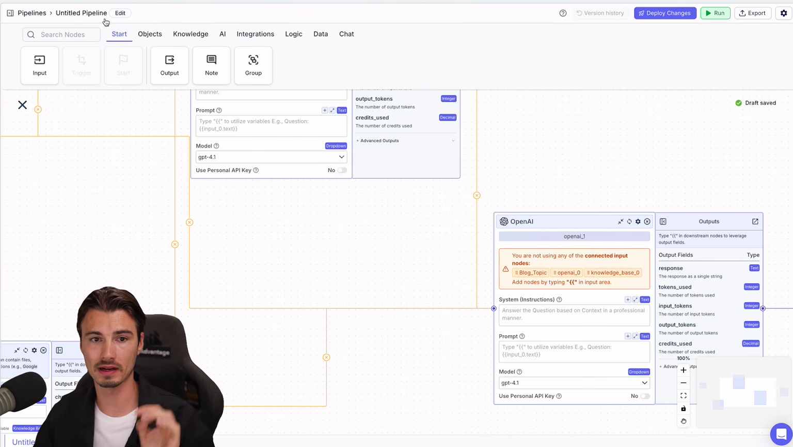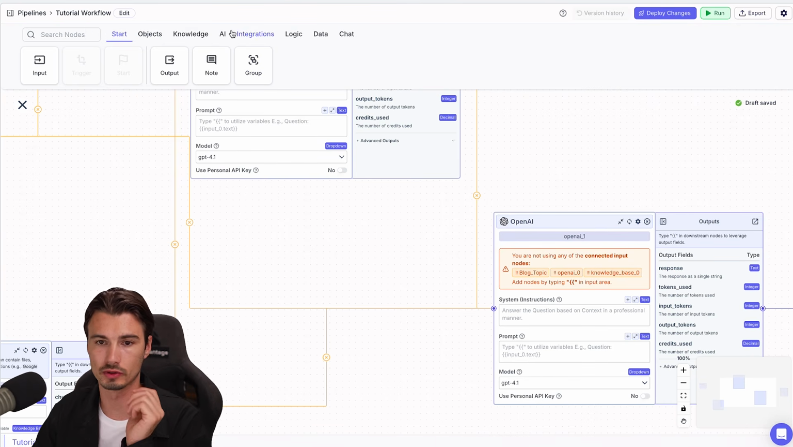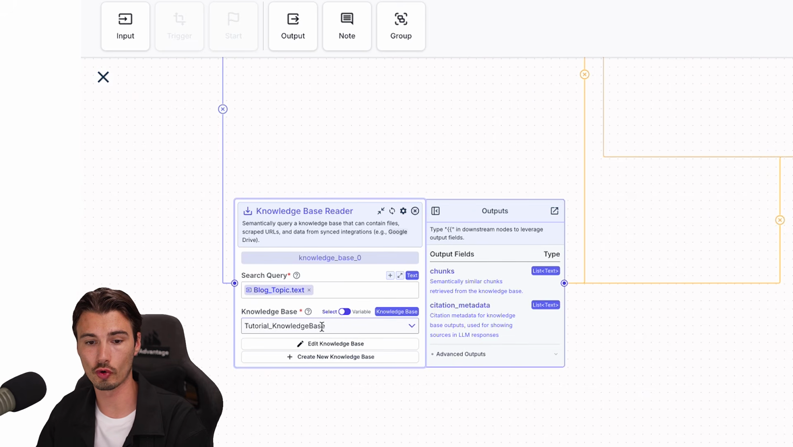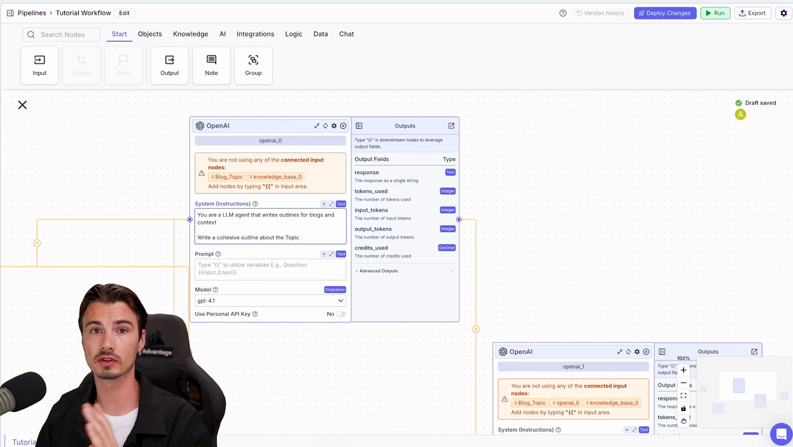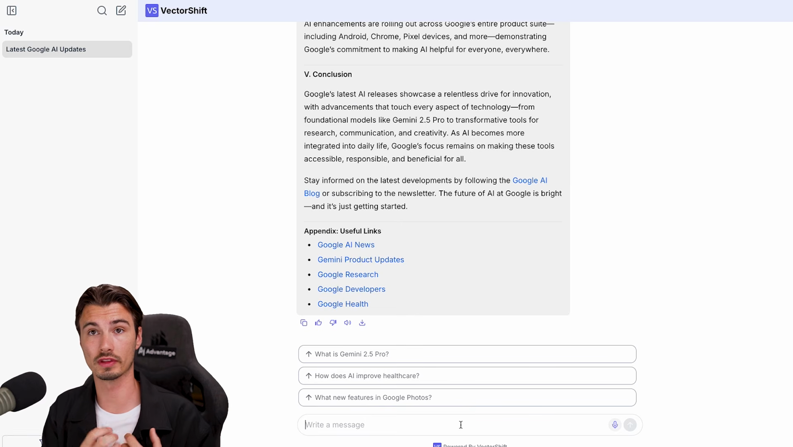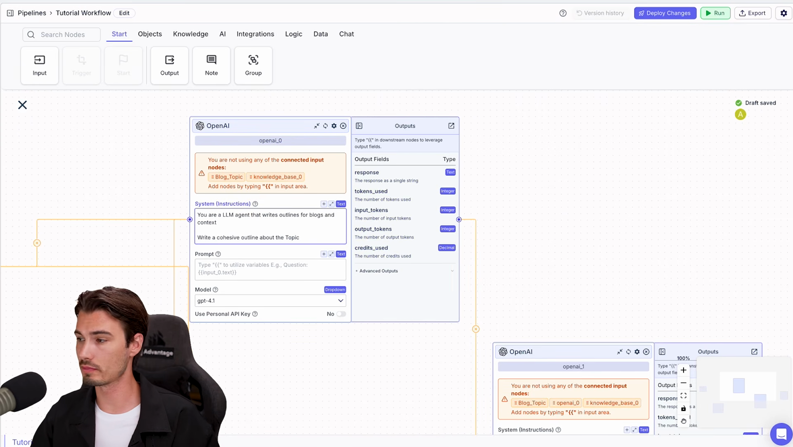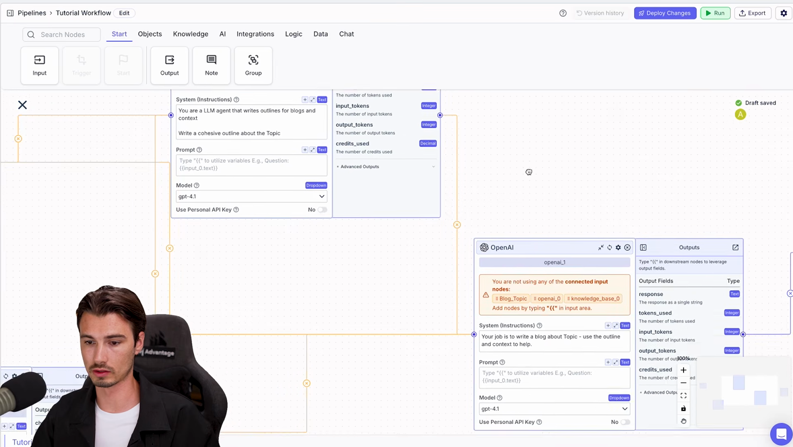Then I'll head back to my pipeline, which I'll quickly name tutorial workflow. And down in my knowledge base, you can see it links with the tutorial knowledge base right here already. So now we're actually almost done. What I need to do now is set up the two prompts so that they prepare a draft with the context of the knowledge base and then write the blog post based on the draft and the context. And the way I do that is quite simple. I'll just copy over these super simple prompts into both of these.